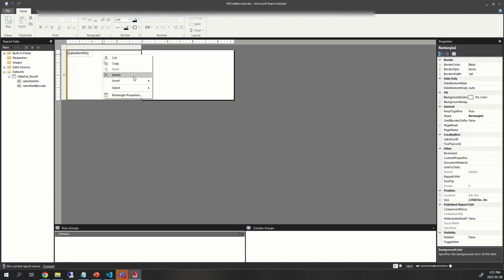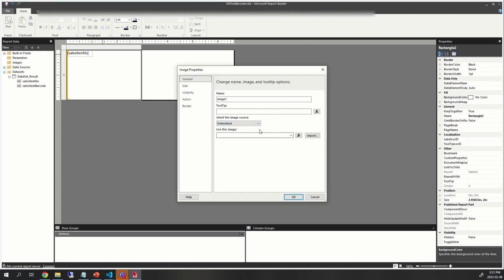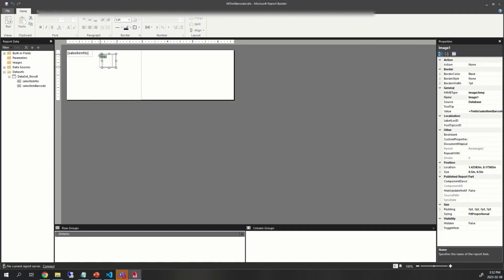And then we'll add an image for our barcode. Now we're going to choose database so that we can use our data set result. We're going to set it to that sales item barcode. And for the MIME type, we're going to choose the BMP bitmap. We're going to put that right there. Make it a little bigger.